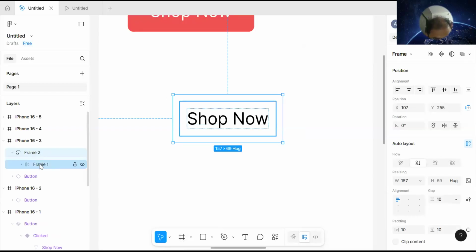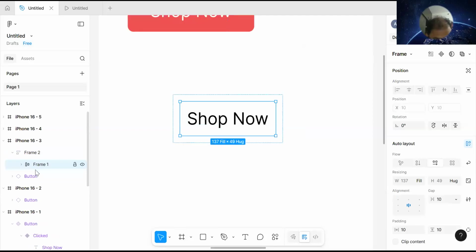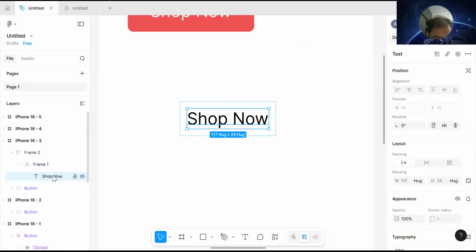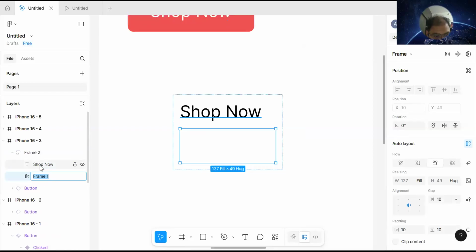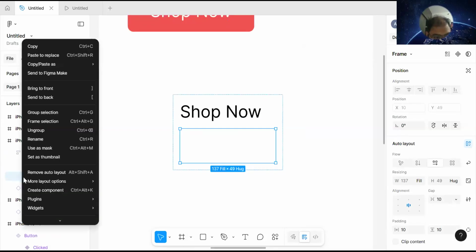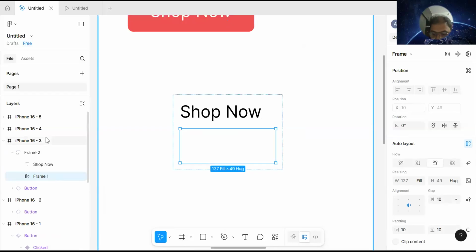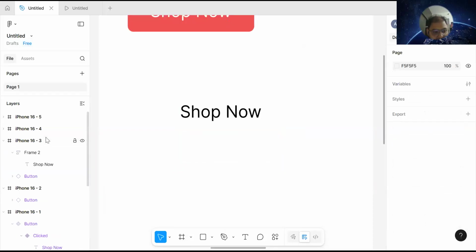Inside the frame, it has created one more frame, and that frame is shop now. Got it? Now I don't need this frame, right? It got added by mistake. So I'll click it and press delete. Now inside a frame, this is a frame.